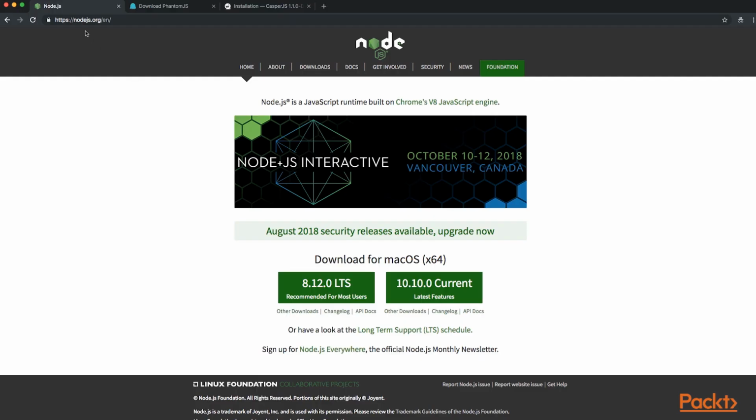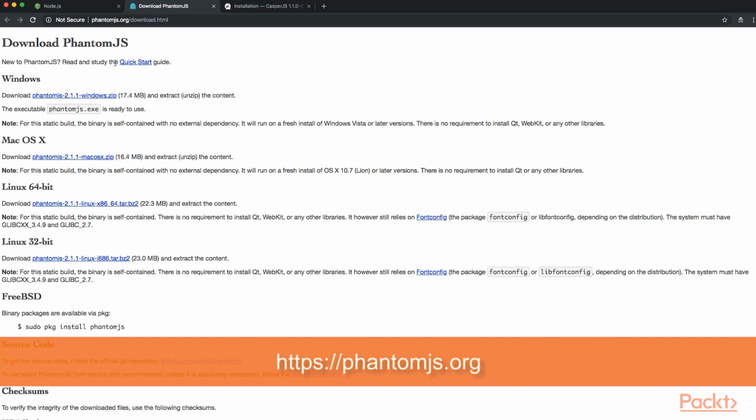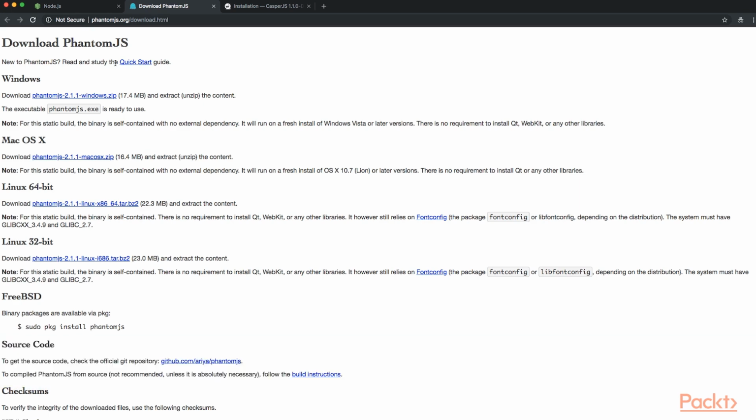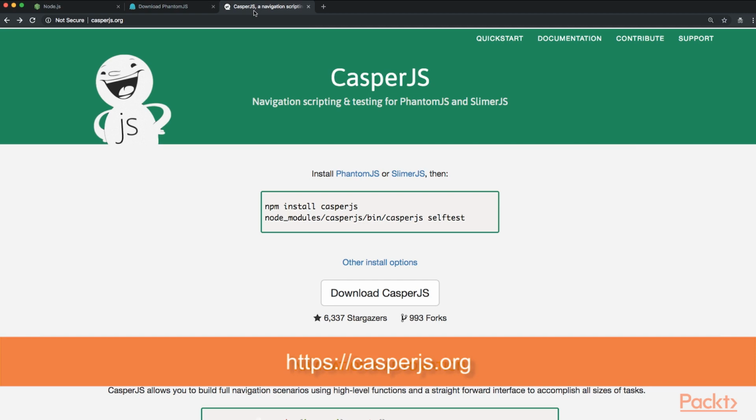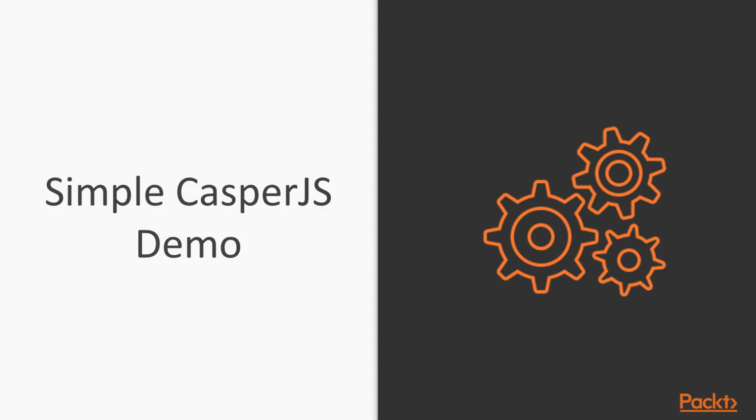Feel free to visit nodejs.org and phantomjs.org to learn how to install these two. For CasperJS, click on Quick Start, then Installation, and follow the instructions on this web page. Now it's time to set up our first demo.